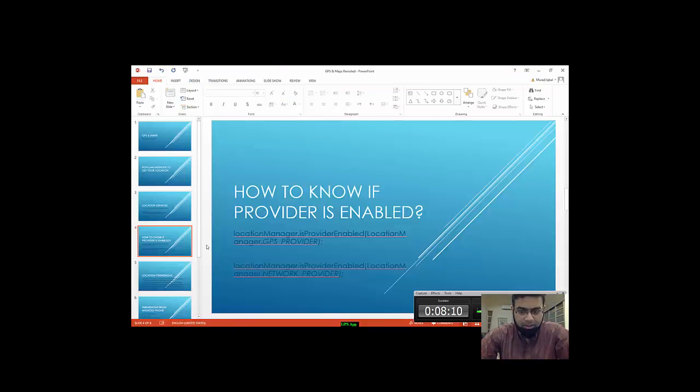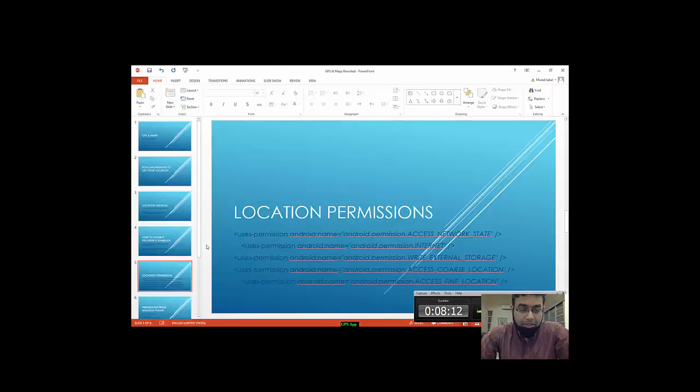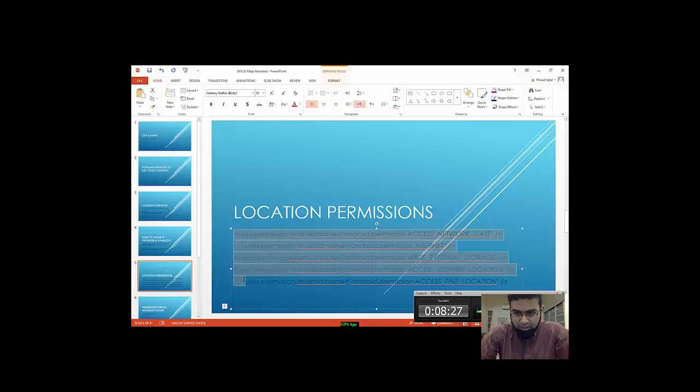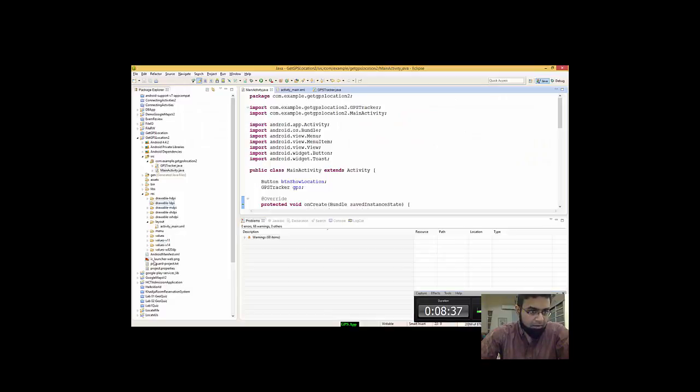Let's see what's the next thing. Permissions. If you run this application as it is on your phone, this will not work because you do not have permissions. So let's copy and paste all these permissions. For GPS you only need access network state, coarse location and fine location. But just for our ease, let's copy all of these five permissions and paste them in the manifest.